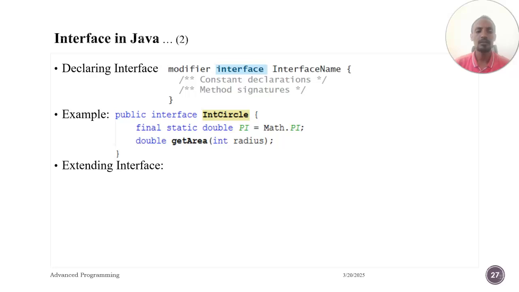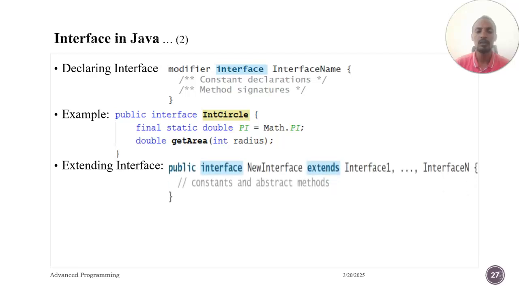The other part is how to extend an interface. To extend an interface, we use the syntax public interface, the new interface name, extends Interface1, Interface2, Interface3, and any number of interfaces, inheriting the features of those other interfaces. And the body contains constants and the method signatures.